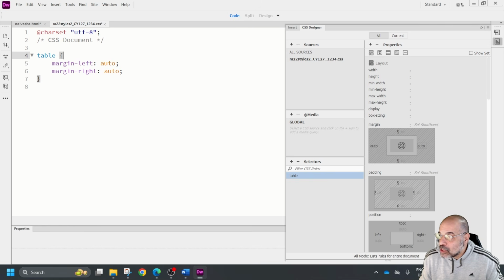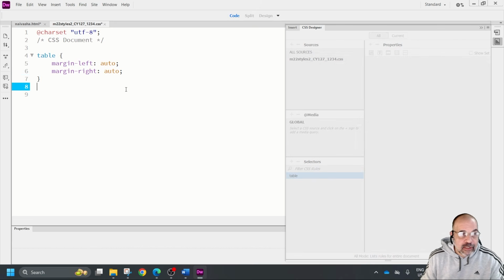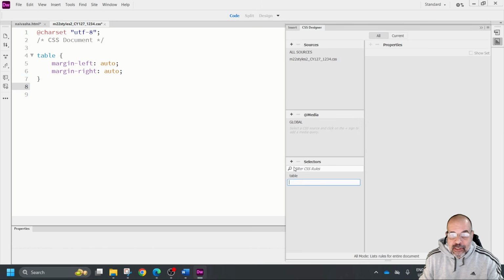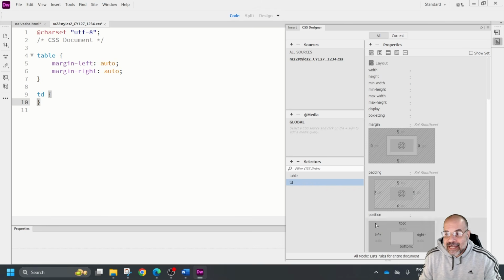Okay, all table cells have a padding set to 10 pixels. So that's my table. I've finished with that. I'm going to press enter. I'm going to go add another selector now, my TD selector. Enter, enter. And now I want to set the padding to 10 pixels.